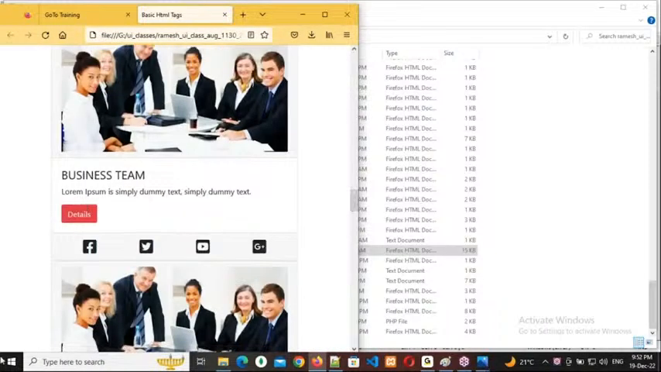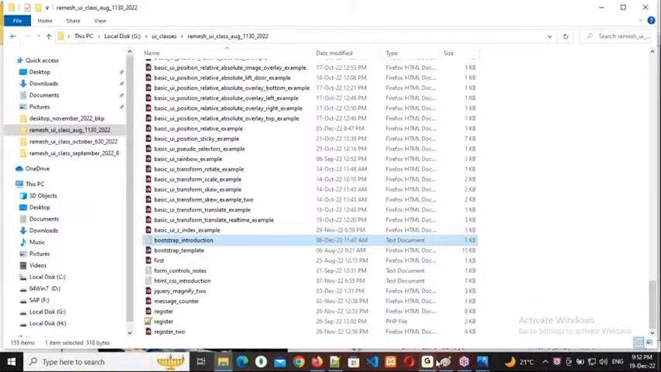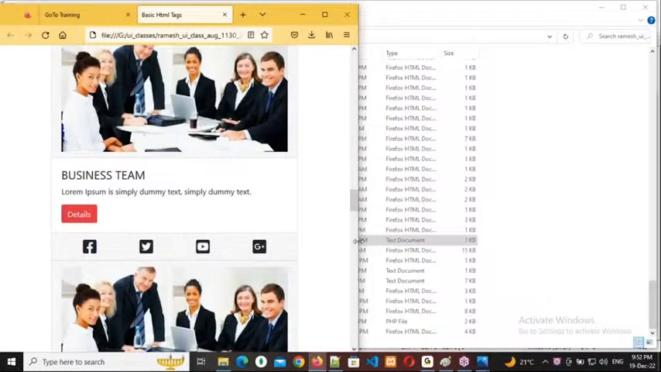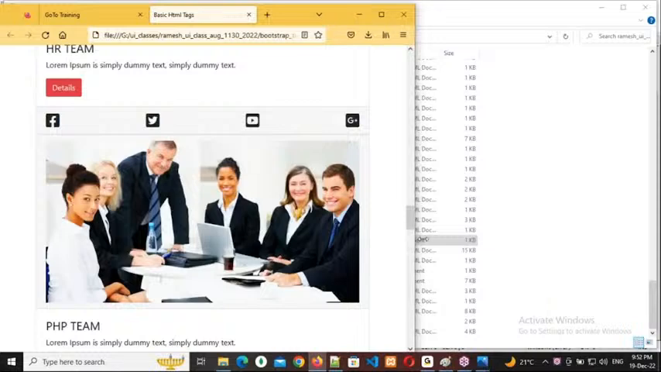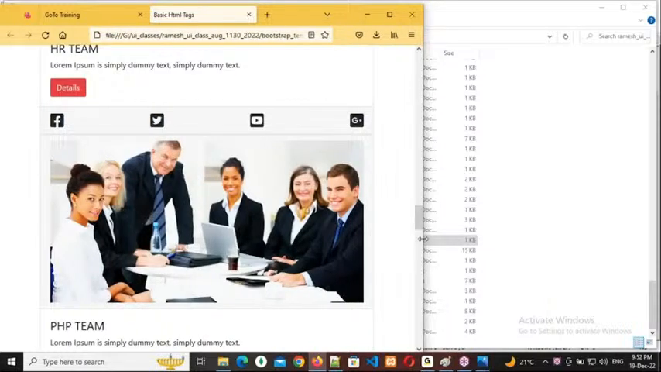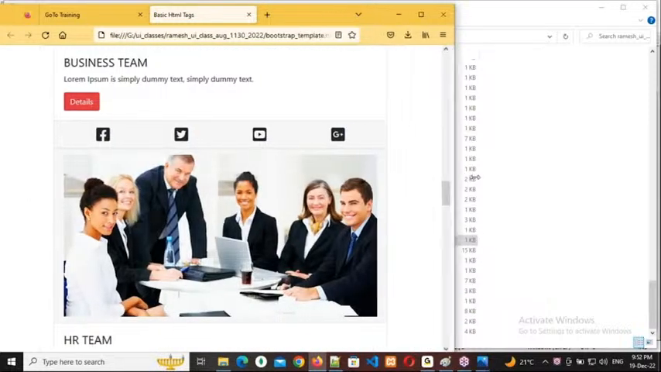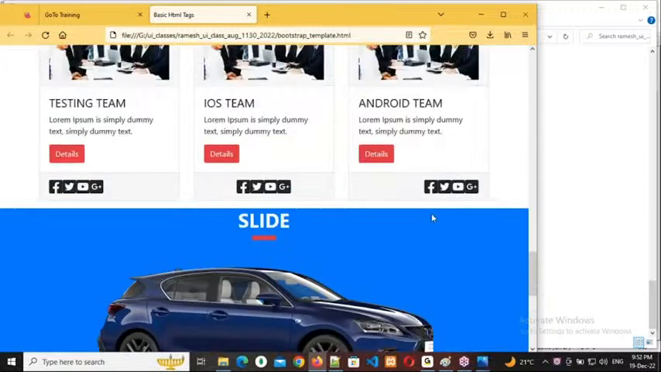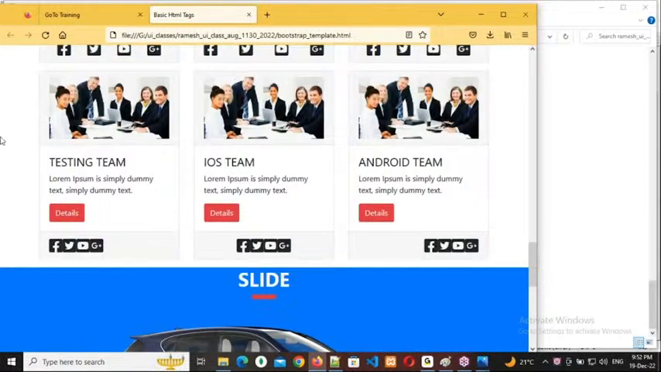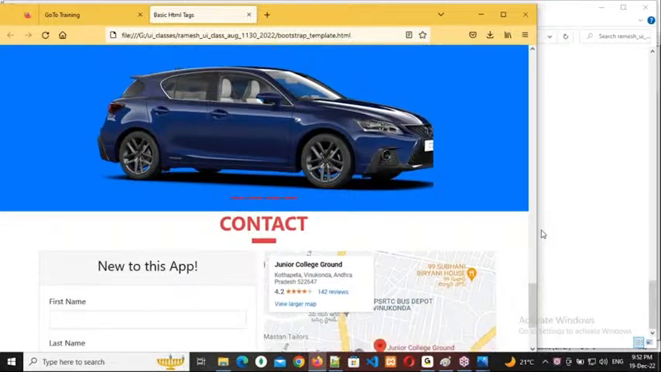And the team section, they are coming one by one only. But if you increase, still it is increasing. See, now they are coming 3 columns per row, and social media icons also. And the slider also adjusting. In the same way, this portal also.